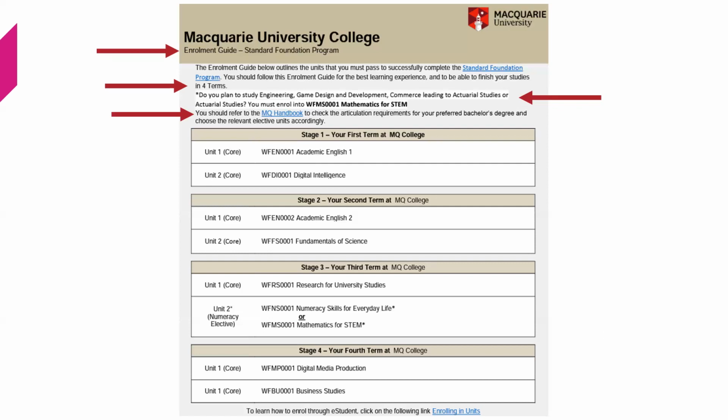The enrolment guide will then have a link to the Macquarie University Handbook. It is very important that you check the handbook to see if there are any special conditions or requirements that you need to meet to articulate into your preferred bachelor's degree. We will show you how to navigate the handbook later in this video.